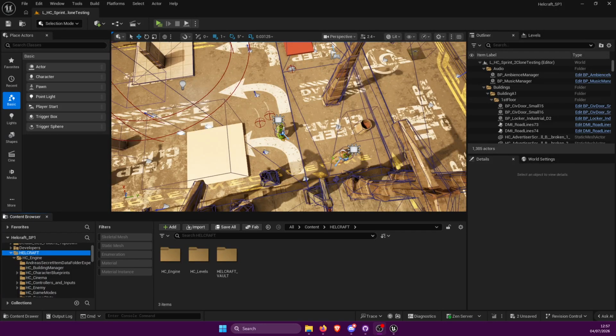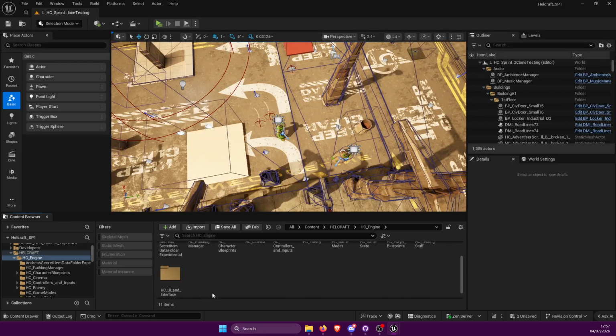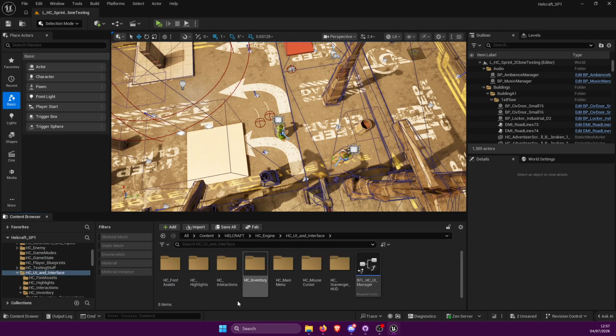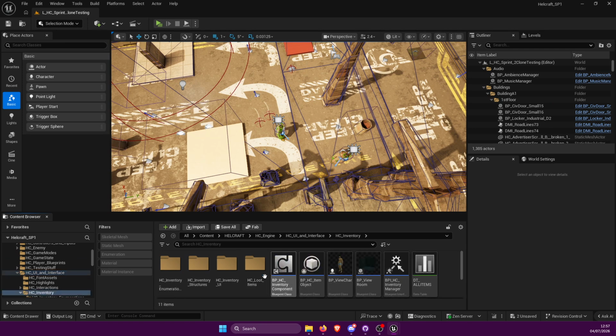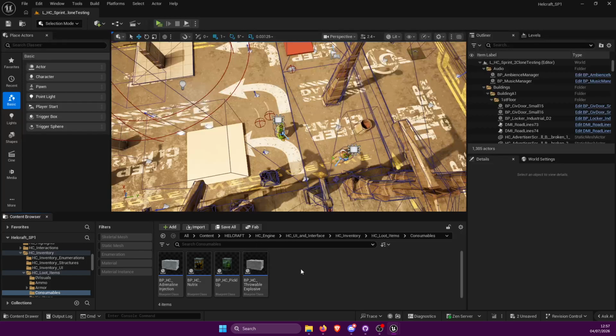Alright, let's make an item. So this is a tutorial on how to make an item in our project. You go to Helcraft engine, UI and interface, you go to inventory, you go first to loot items, and now you have to know what you are making. For this example, I'm going to make just a consumable.